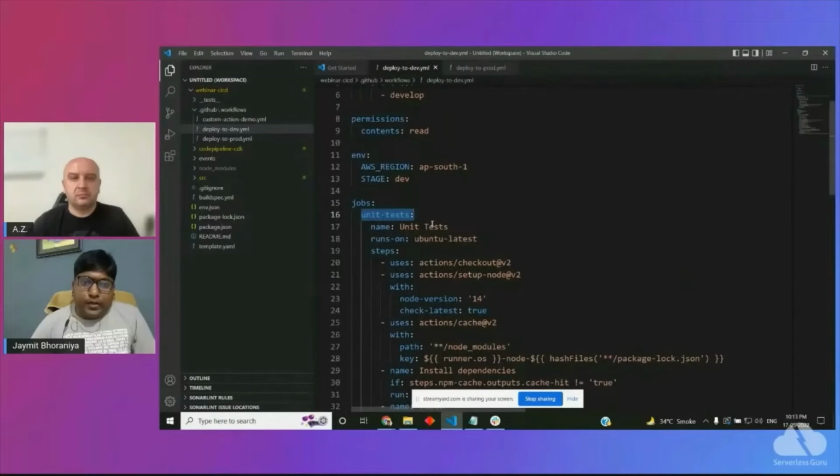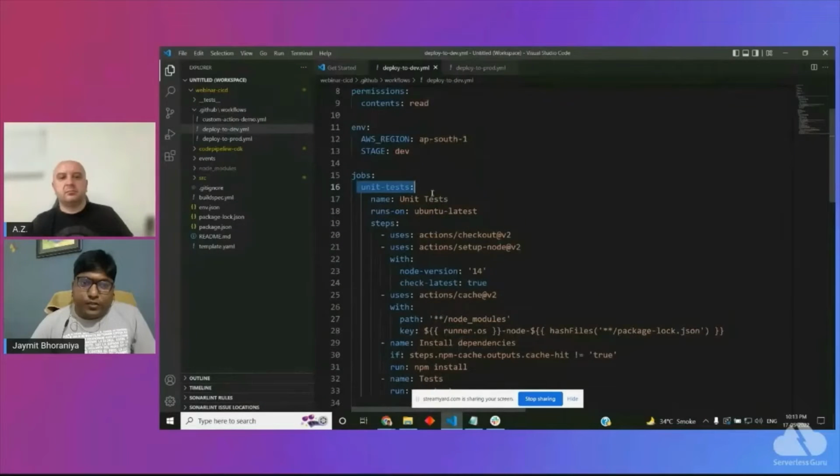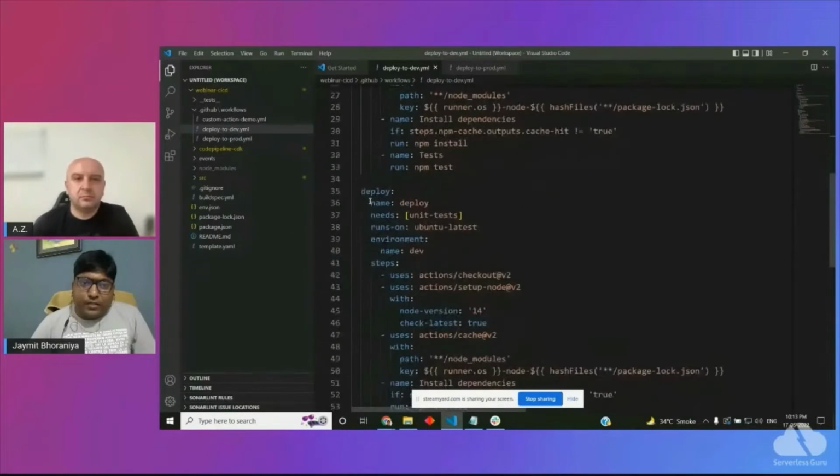It will do the unit testing, and if the unit testing job is a success, then it will trigger the deployment, like the build and deployment. You can see this deployment job is dependent on unit tests. We said needs here, so we are running sequential jobs instead of the default, which is running in parallel. As soon as the unit test job succeeds, it will trigger the deployment job. So this needs is just for sequential purposes.